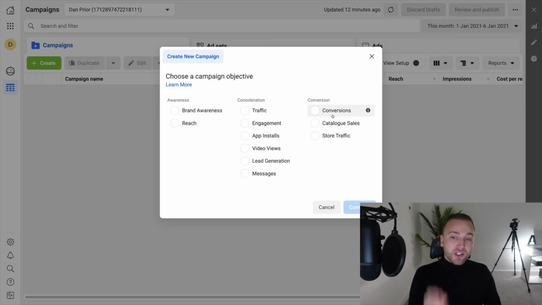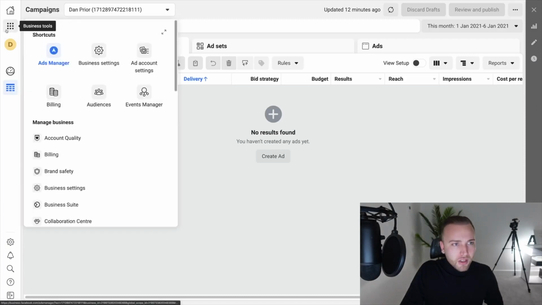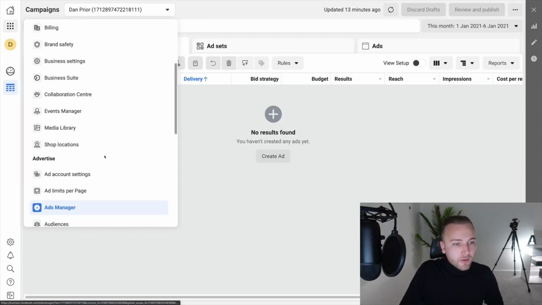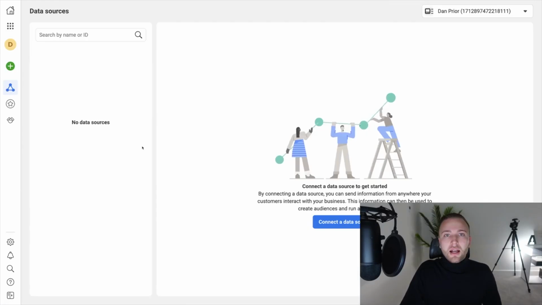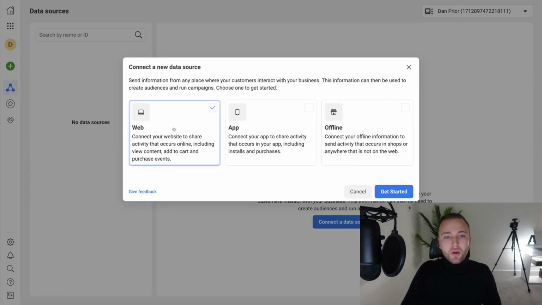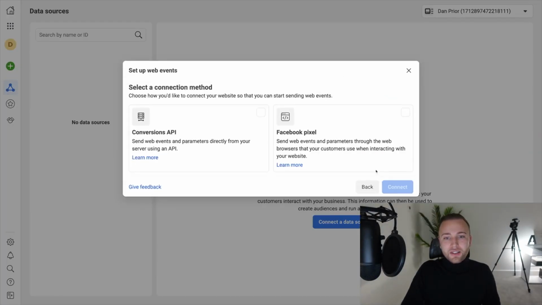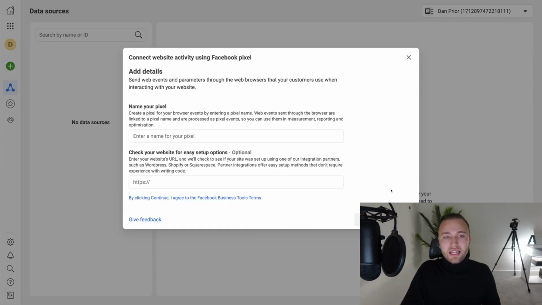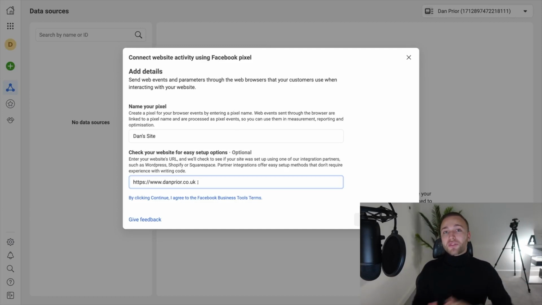In fact, before we continue on creating this ad, let me show you how to set up a Facebook Pixel. So go over to Business Tools and go down to Events Manager and then click Connect a Data Source, Web, Get Started, Facebook Pixel, hit Connect, name the pixel, so this can be whatever you want to call it. You can then enter your website URL, okay? And if your website is found to be built on a platform that integrates with Facebook easily, it'll take all of the hard work out for you and it'll set up your pixel.